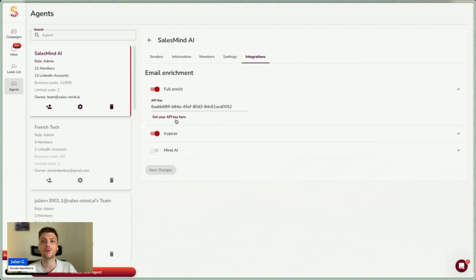Create an account, put your credit card, or use only the free trial that they offer, and get the API key in the settings, put it here, and you're all set, right? This is very straightforward. You can use Fullenrich or ICP.